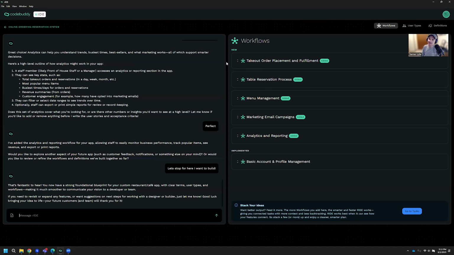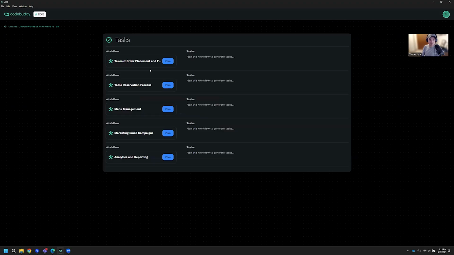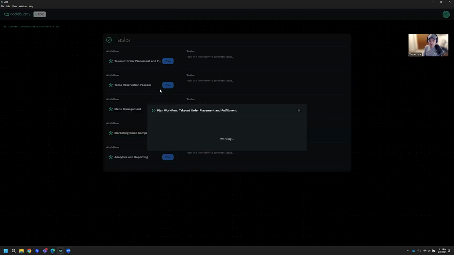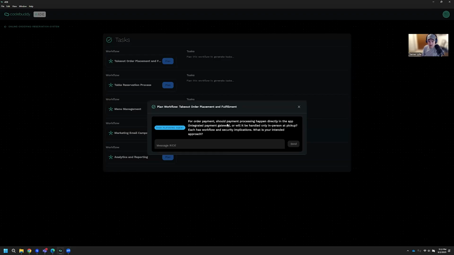So the next step here, we're going from workflows where we have these, and I'm just going to go to tasks. So I can, again, build these in any order that I kind of want, but I'm going to start with the take order and placement. So I'm going to hit plan. The AI then is going to go through and start planning these things for order payment.